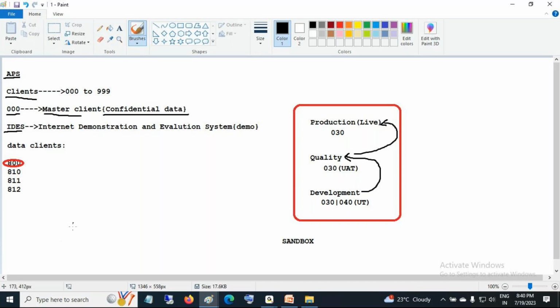So here 030 in development is the golden client. Golden client means we develop the code here, but we cannot execute the application here because there is no data in it. To execute that application, the 40 client is there. As an example, I'm telling you 30 is the golden client, and 40 is the unit testing client. UT means unit testing, so you develop the code in 30 and you execute that in 40.